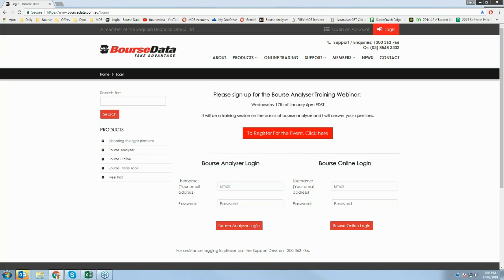We prefer everyone uses Chrome as their default browser for the Bourse Analyzer, basically because the software was designed for Chrome. If you're not sure what Chrome looks like, it's the little circle on my bottom taskbar across the bottom. It's a little circle with the three colors on there. This browser was basically used to develop the actual Bourse Analyzer software, so we advise you to use it because the software does run a lot faster.